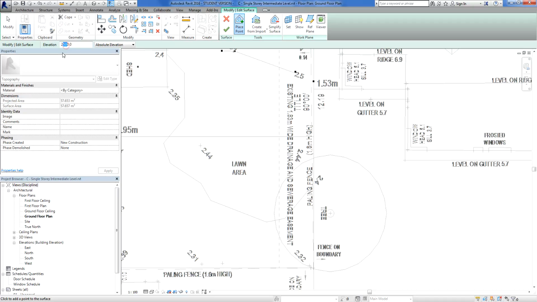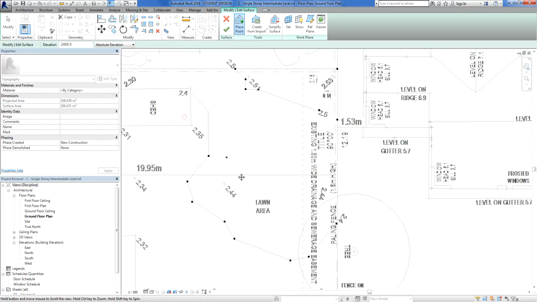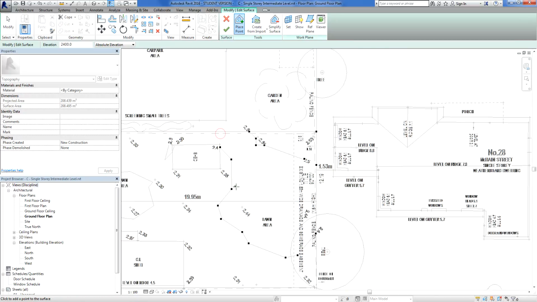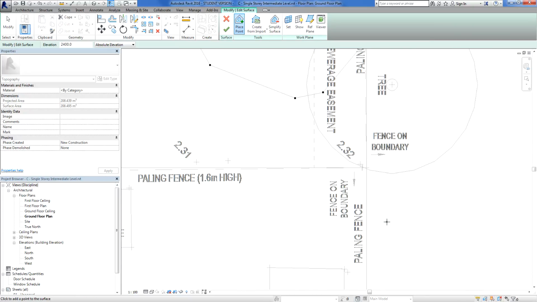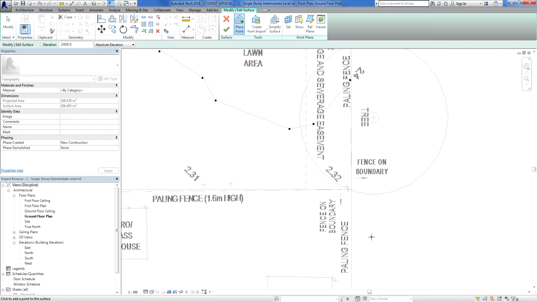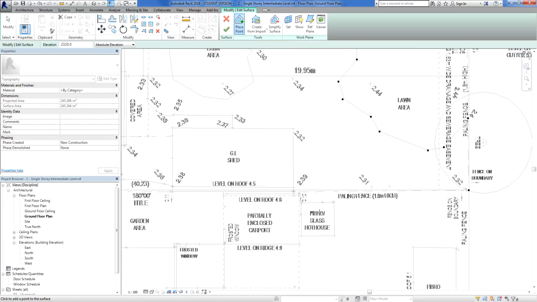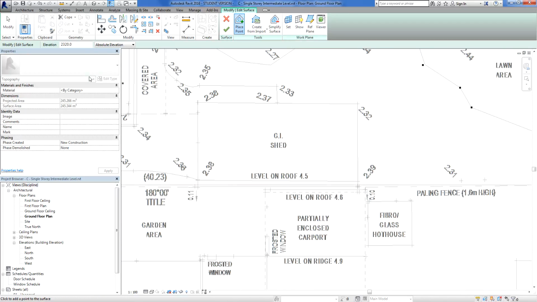So this is the process, and it really depends, at the end of the day, on how good the information is, or how much information has been provided to you by your surveyor. If you're not very trusting of their DWG files, then this is the way to go, for me anyway. So there we go, 2,320, 2.32 there. Just going to hit that one there. 2.39.